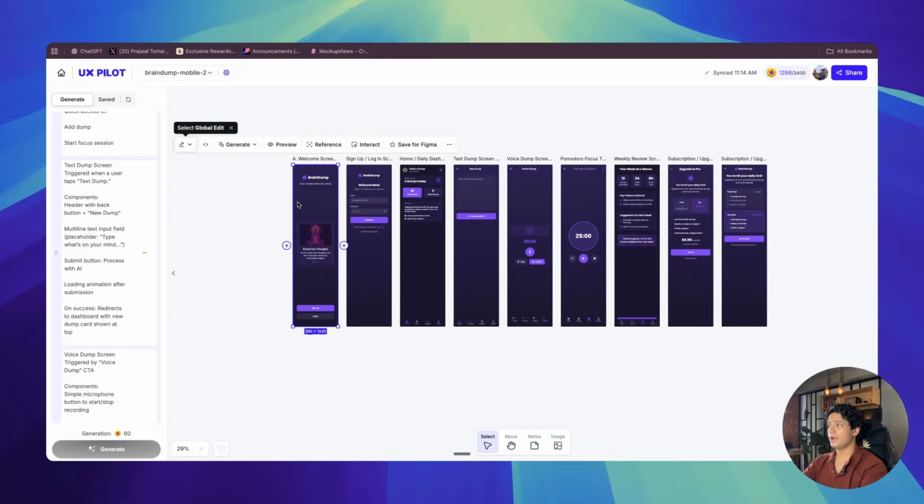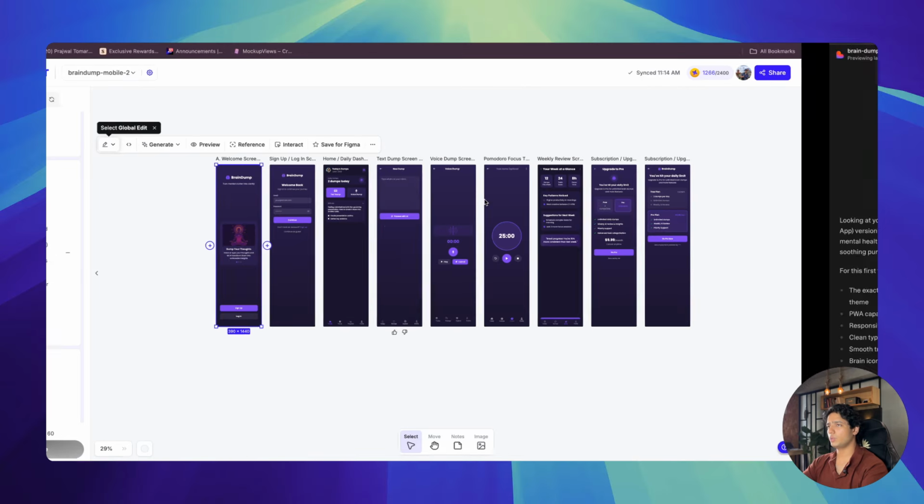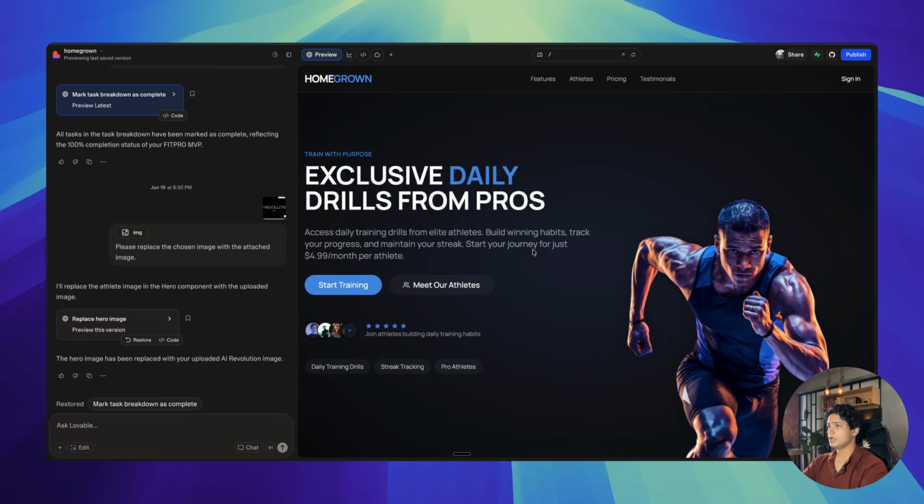So this is a really added advantage if you get inside UXPilot. If you are a beginner and you don't have a great design eye, then you can use this workflow in order to start building the front end of your entire website. And then you can just go through each and every screen and prompt Lovable in a similar way, and you can have your entire web app ready. This is a client project that we did inside Lovable only. This was built 100% inside Lovable.